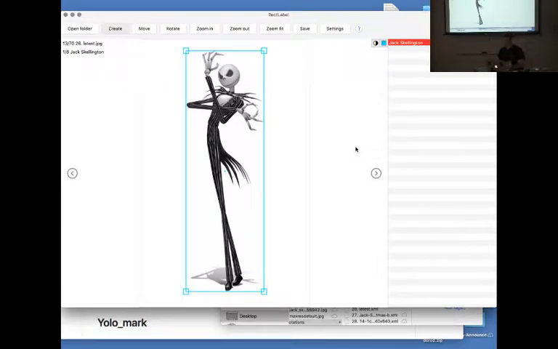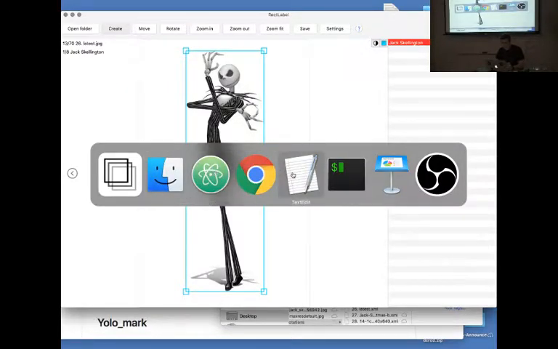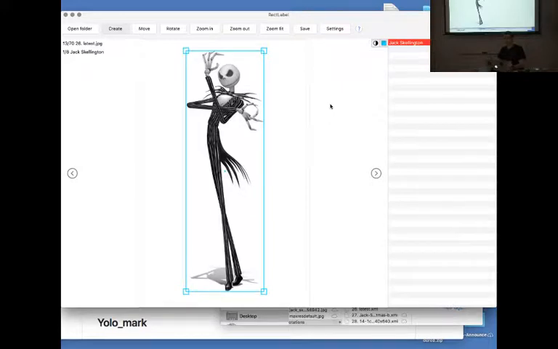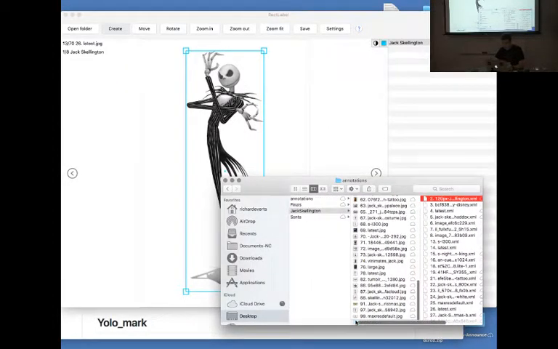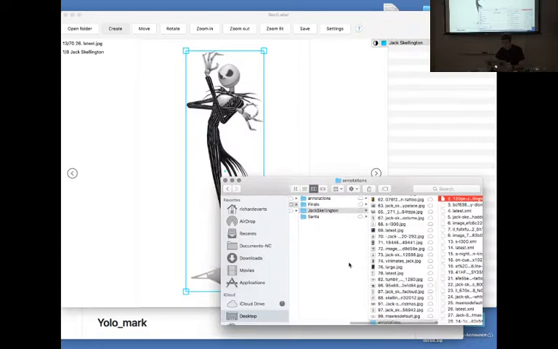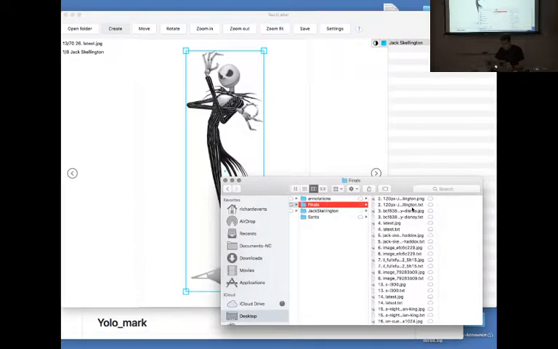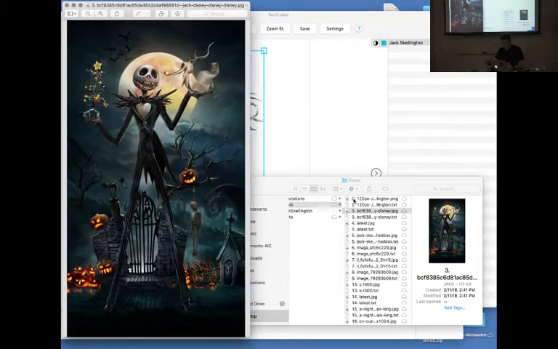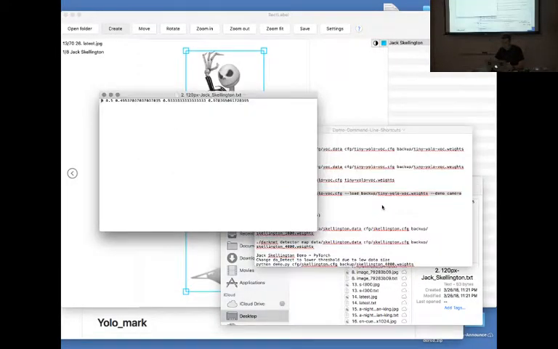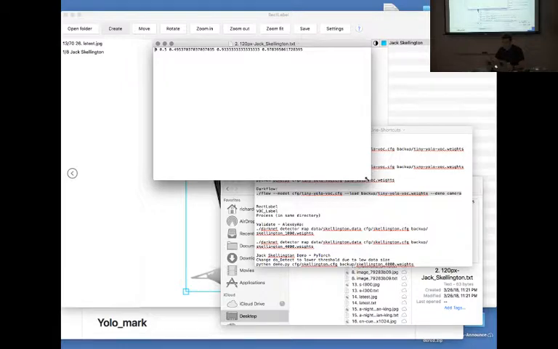So that's the first thing that we do. Now, the next thing is we've got to convert these, because that's not what YOLO actually wants. YOLO has a special format that it uses. Let's take a look at this real quick. I've gone through and done all this already. Nice picture there, Jack. So this is what YOLO actually wants.